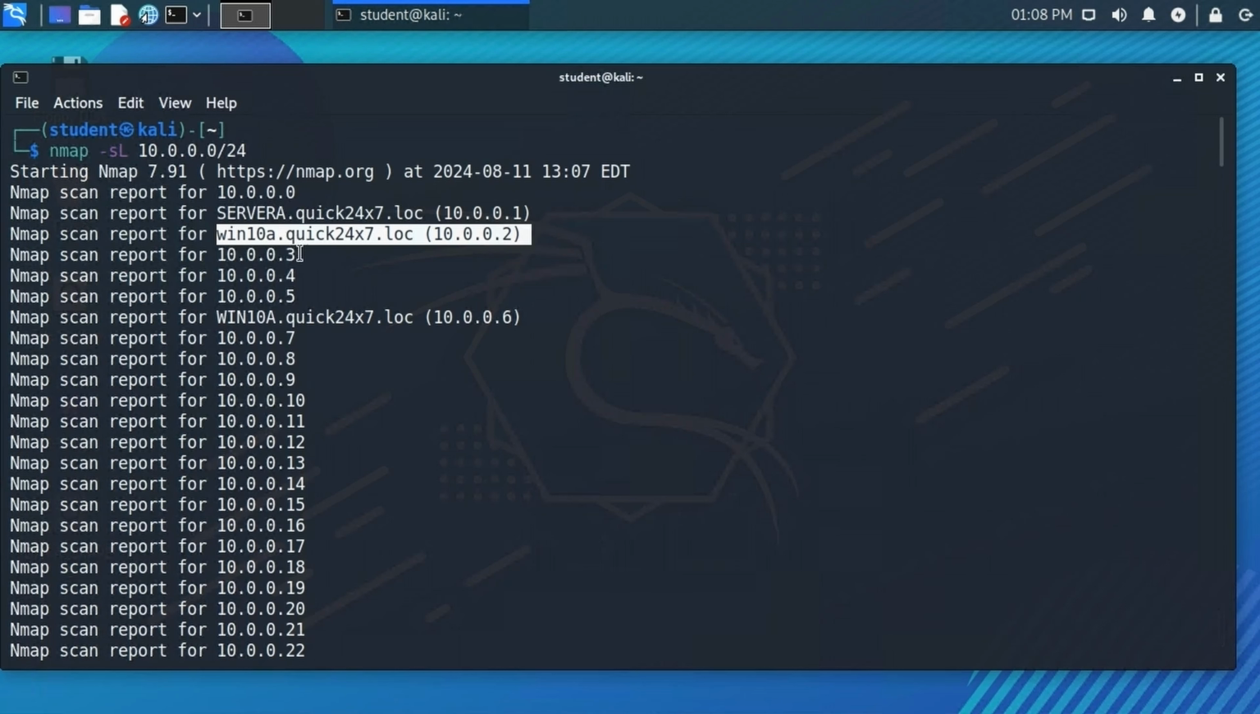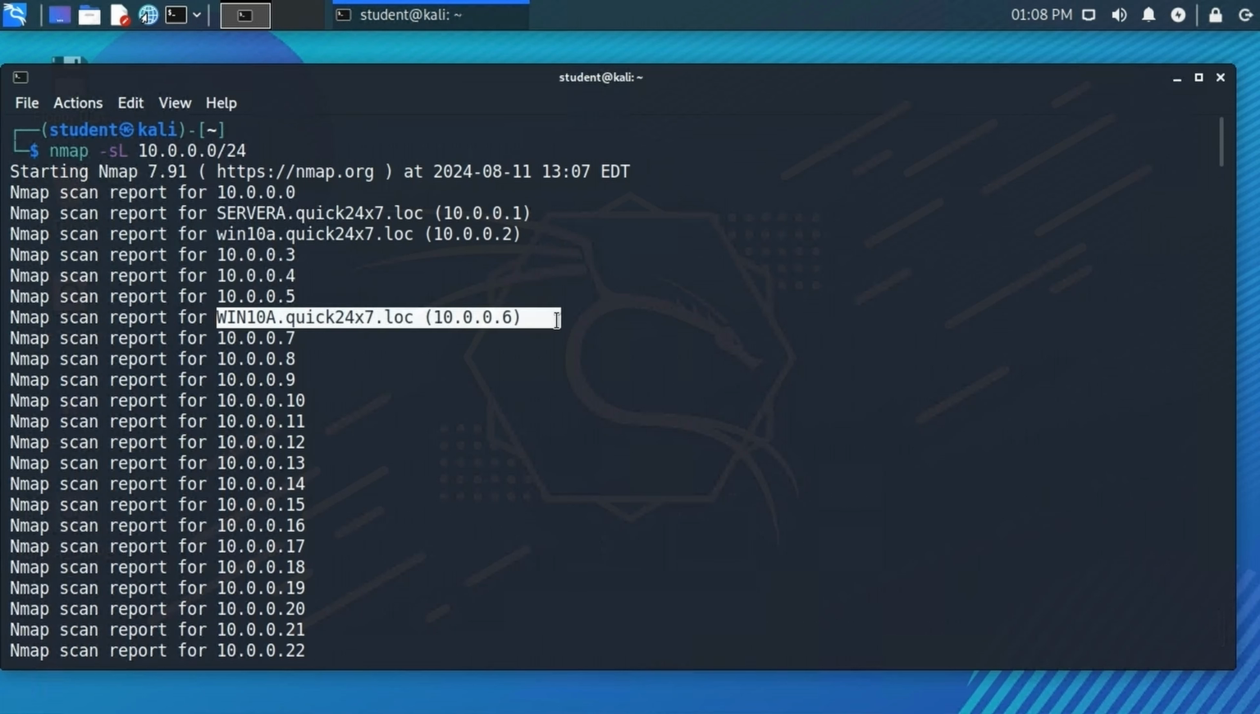And it looks like it didn't find a DNS record for 10.0.0.3. Same thing for 4, 5, and 6. Looks like it's also a system called win10a.quick247.loc. So the point here is what I'm doing is I'm listing out systems by doing a DNS query against all the IPs. So it does a reverse query and looks for the IP within DNS and returns the name.